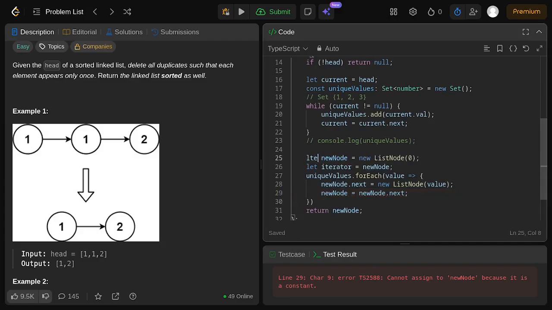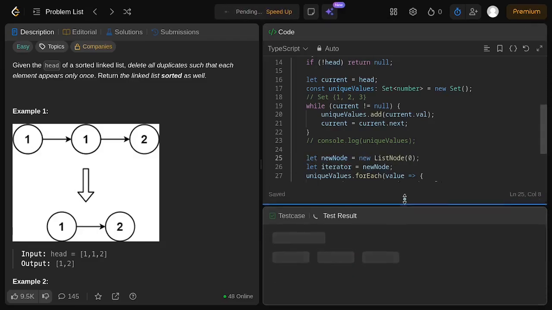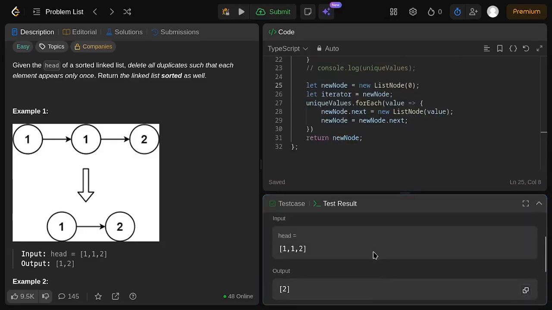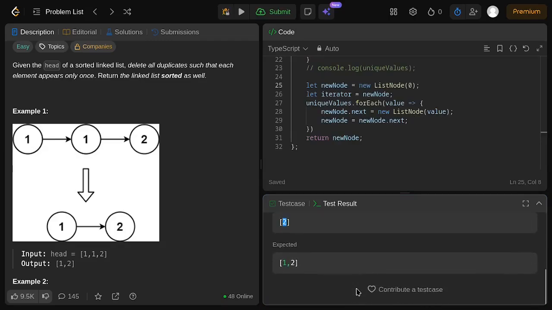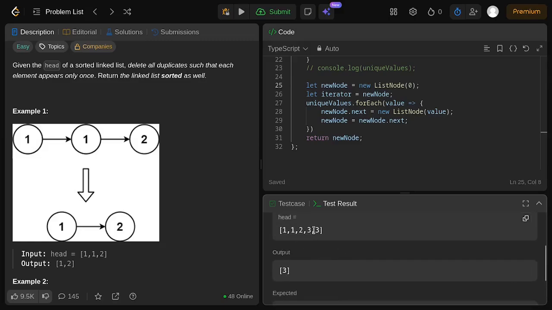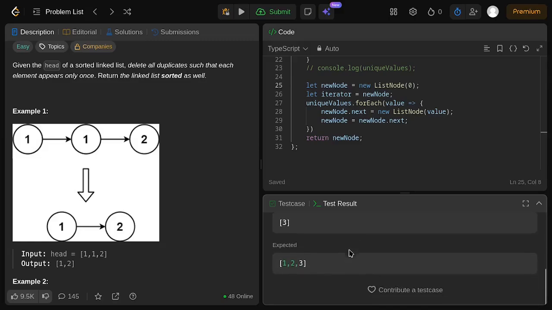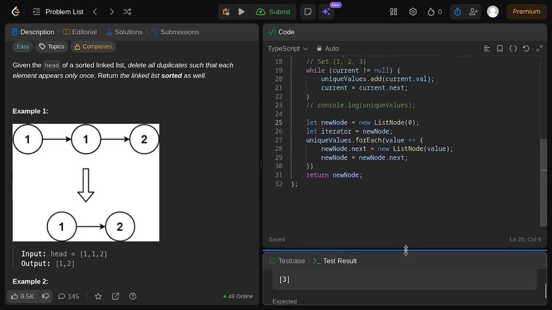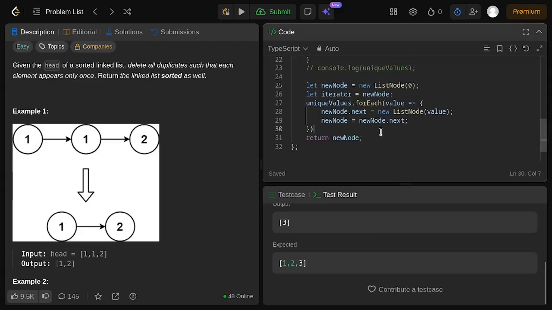Okay, what about using the let? Let's run this again, and we only have the output of 2 instead of 1 and 2. And in case 2 right here, we are only storing the very last value of the output instead of the whole unique node chain. So how do we get around this?